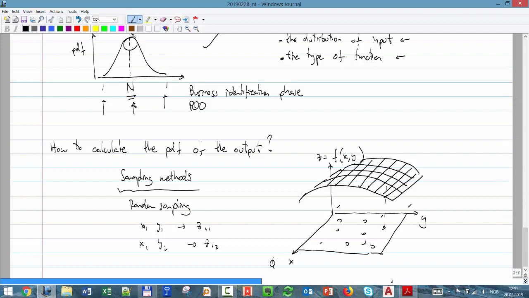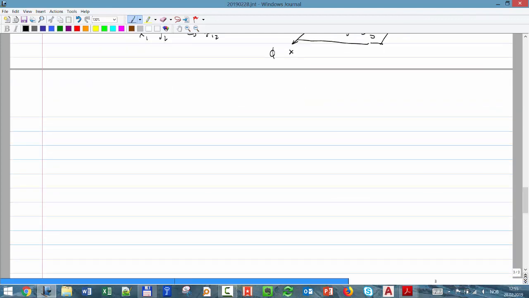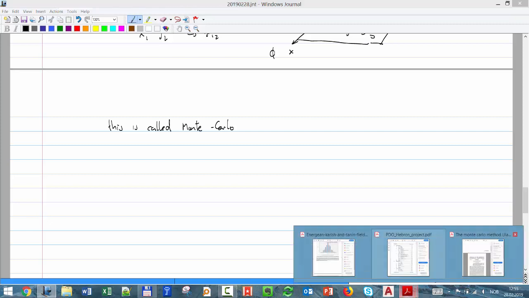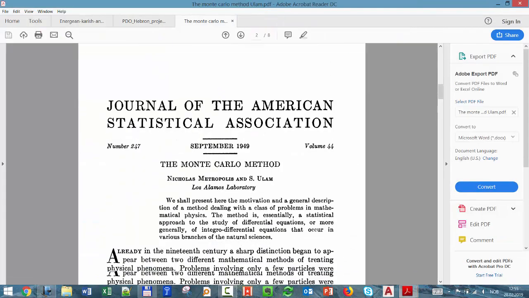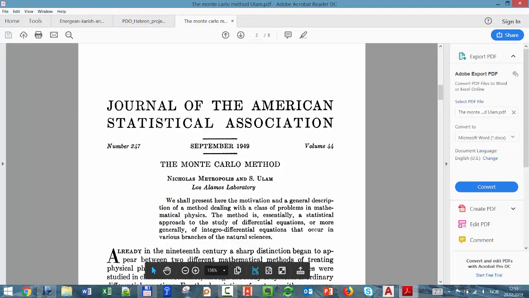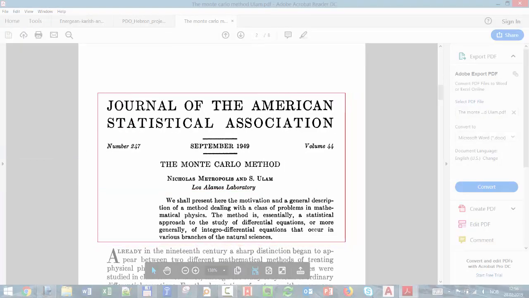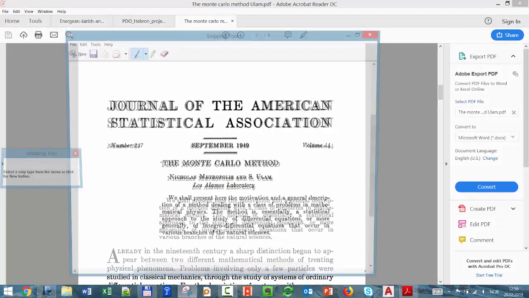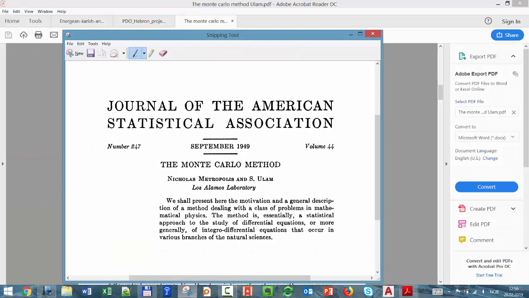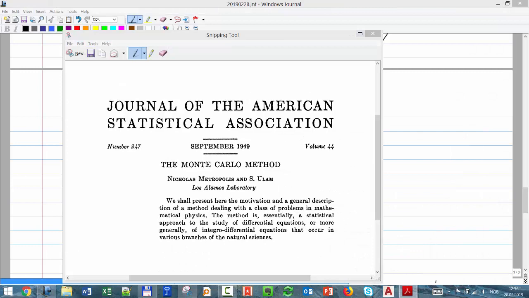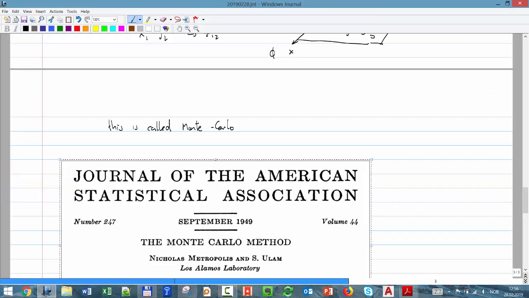This method is what we call Monte Carlo, and it was actually proposed by two physicists from the Los Alamos laboratory. They say that one of them, I think Ulam, liked to go gambling, so he was trying to find a solution to beat the casino. But maybe that's only gossip, I don't know.